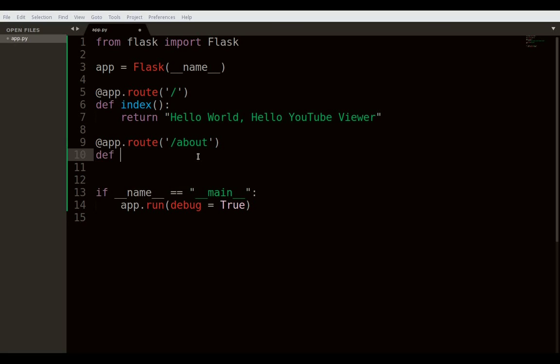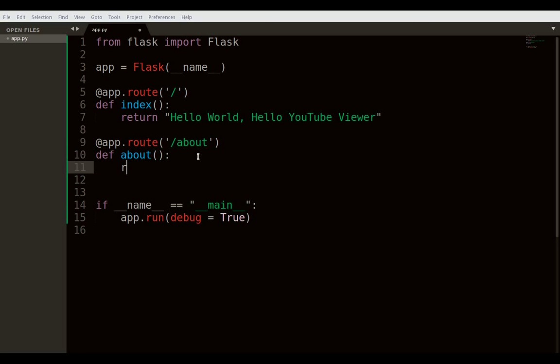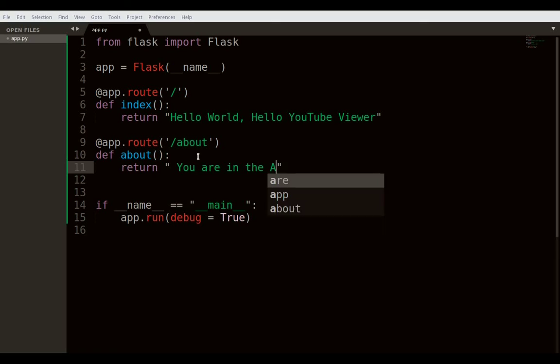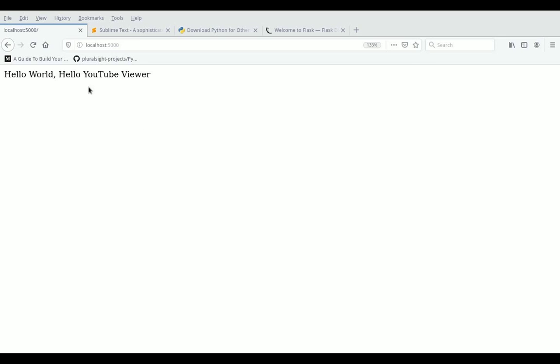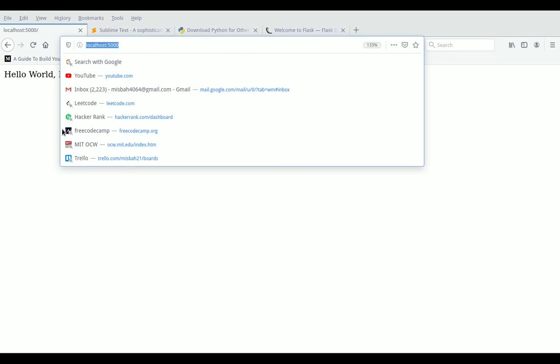So we'll say def about, and we'll define this function as about, and we will say return you are in the about page. So just a simple line, and we'll see how the difference comes up. Now I've saved this. So let's go back into the web page. Now if we refresh this, we're on the home page now. You can notice that we're on the home page over here.